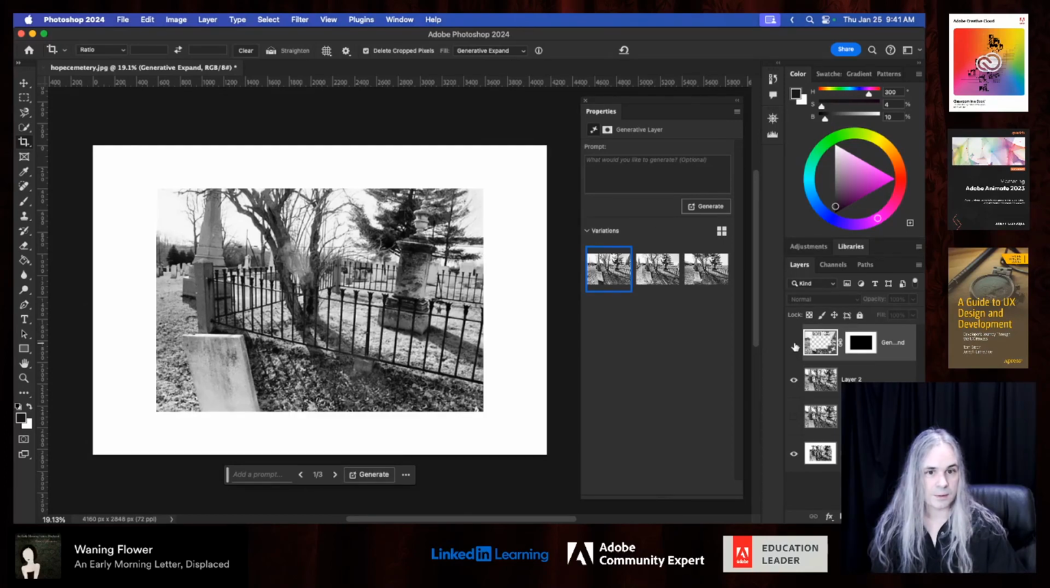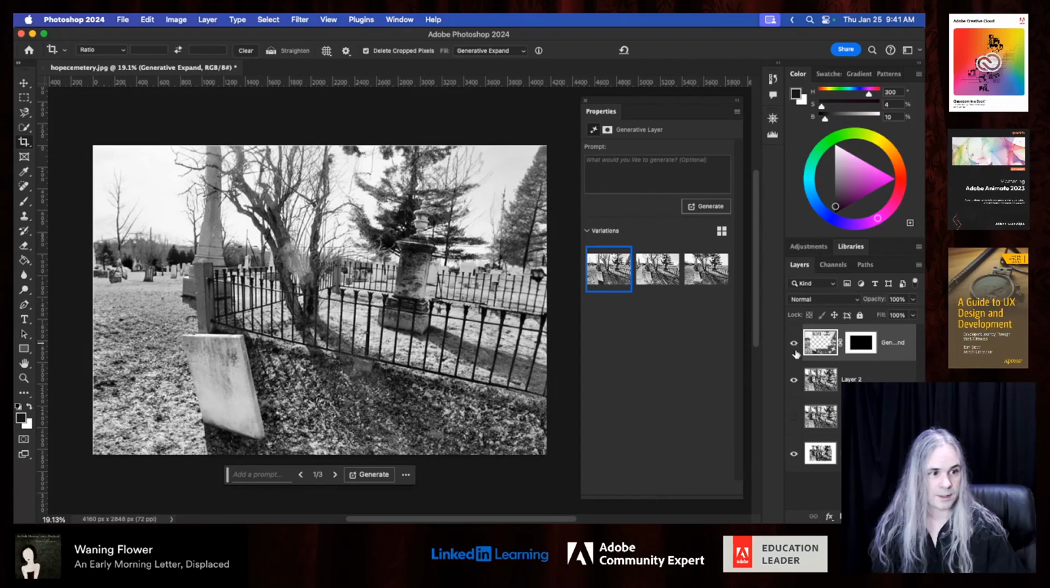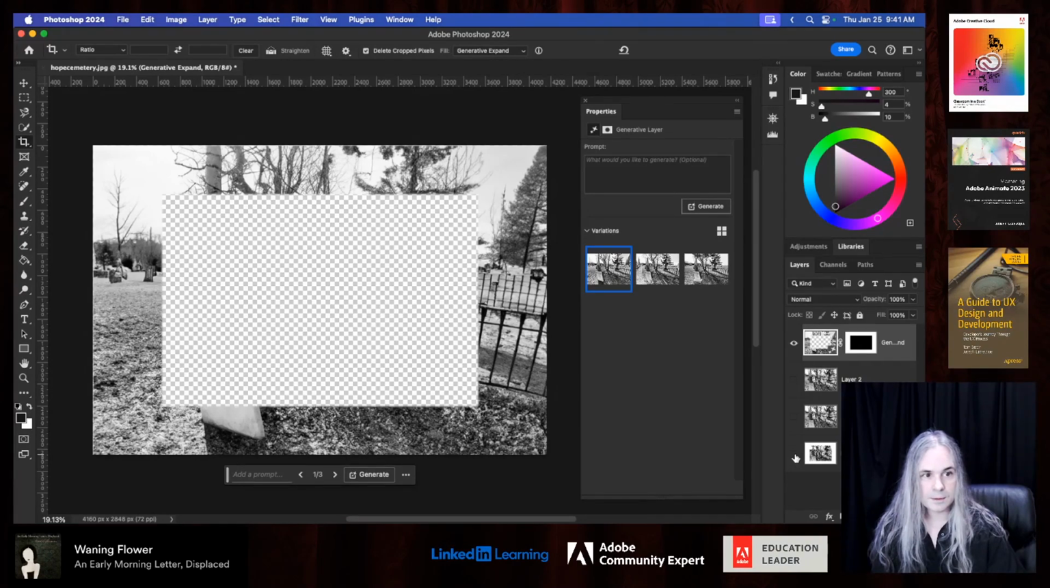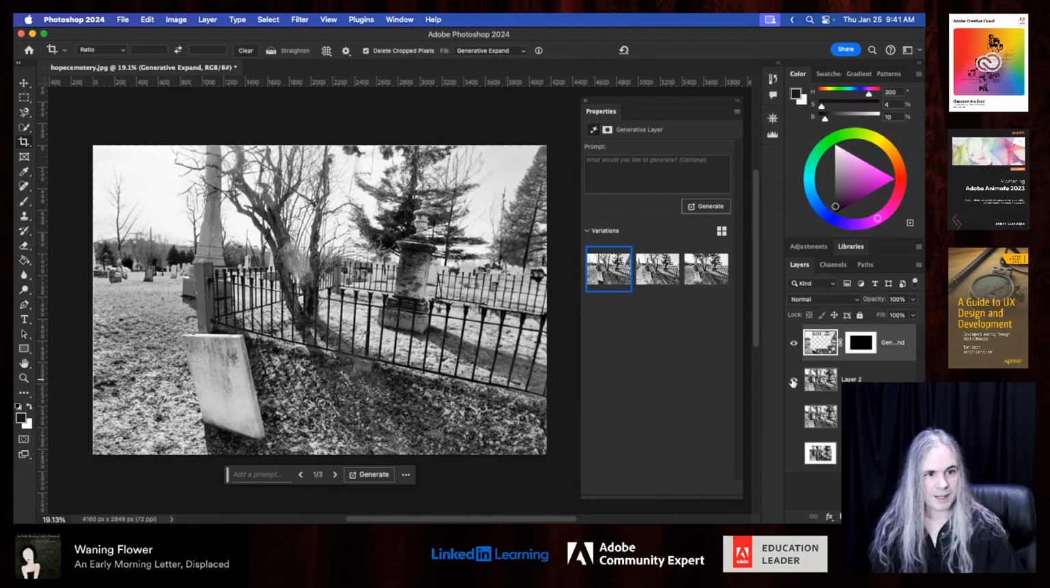So let's see, this is the original, and then here's the filled in stuff, right? Interesting. So it's expanded the fencing here. Which makes sense.